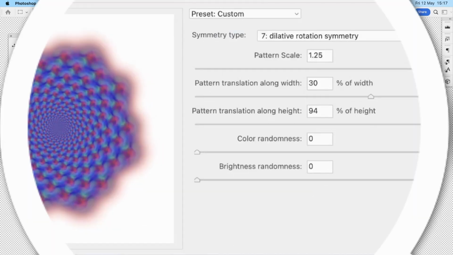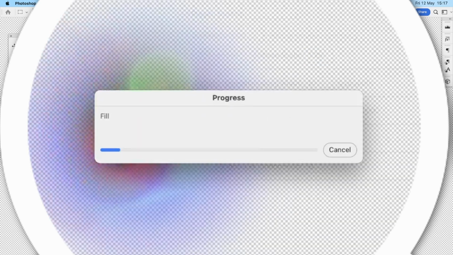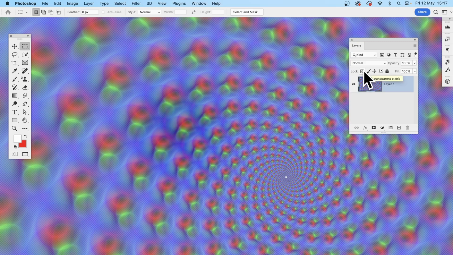Now you can see you've got this design. Of course yours will probably be slightly different, depends on the gradient. You can change the width, you can change the height. Now I'm going for here 81 and 84. Also I'm going for 1.25 and also dilative number 7. That's for the symmetry type. Colour randomness 0 and 0. Click OK. And that will fill the entire screen.